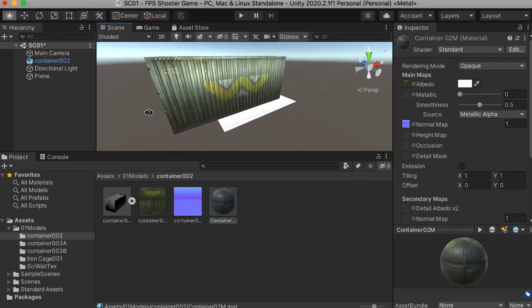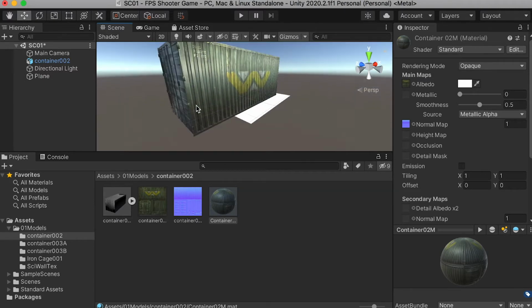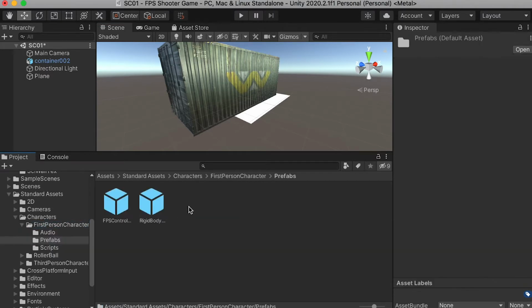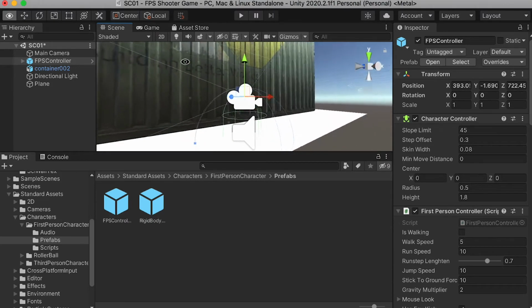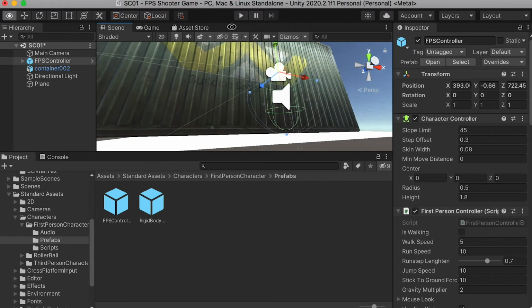So here's our model. Okay, and we can see this is big and let's go to our standard assets, and let's go to the first person character and go to the prefabs and drop in the FPS controller into the scene and press F key to focus your view on this character, and we can bring it up so we can see our character.